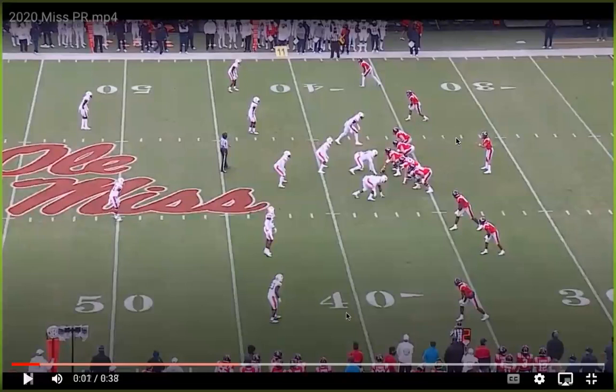Now, Ole Miss will run it, same side bash, but they'll run it with a wrap scheme. So they're going to pull this jet motion. They're going to read this D tackle in the tight front right here. It's more like a 3-1 odd look with another backer here.